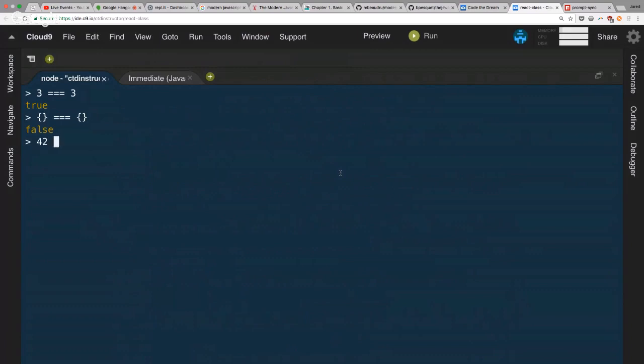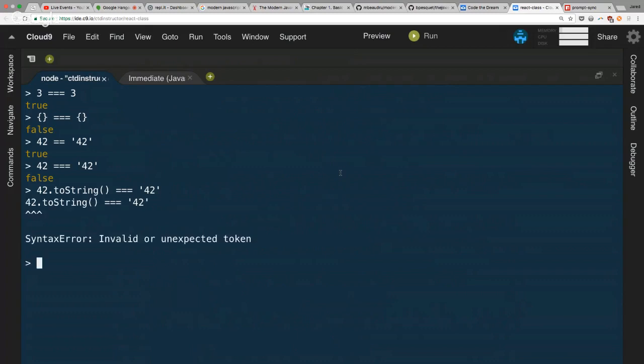So yeah, it ends up like this: 42 equals 42 the string is true, whereas if we tried it with triple equals, it's going to be false. But if we did something like this, 42.2 string, I think this will work, equals 42. Two strings aren't going to work. All right.